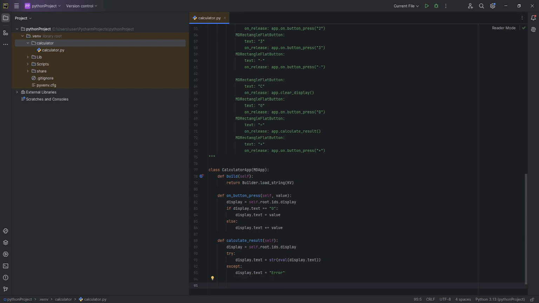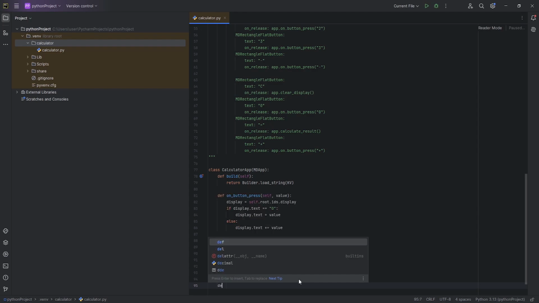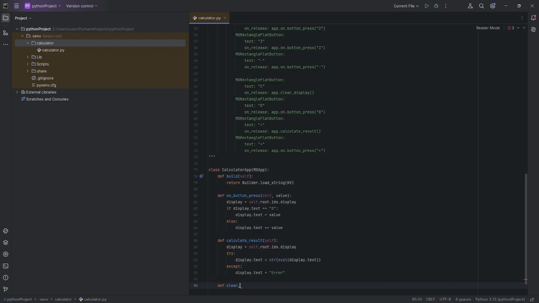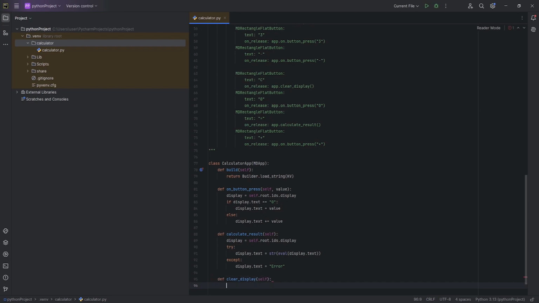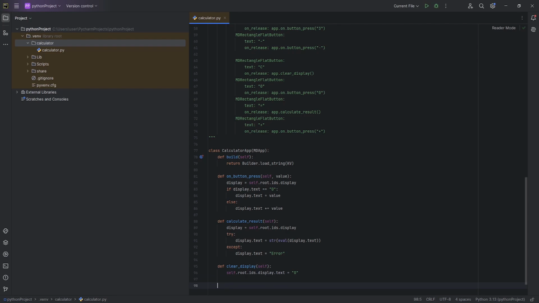Here, I'm going to put in the clear display. So here, I'm going to put in def clear display, open parentheses. There we go. Inside of self, I'm going to put in self dot root dot ids dot display text. Display dot text. Okay, equal double quotation 0 again. Now in the last section, I'm going to apply the if function, and I'm going to make sure everything is running in a specific loop.